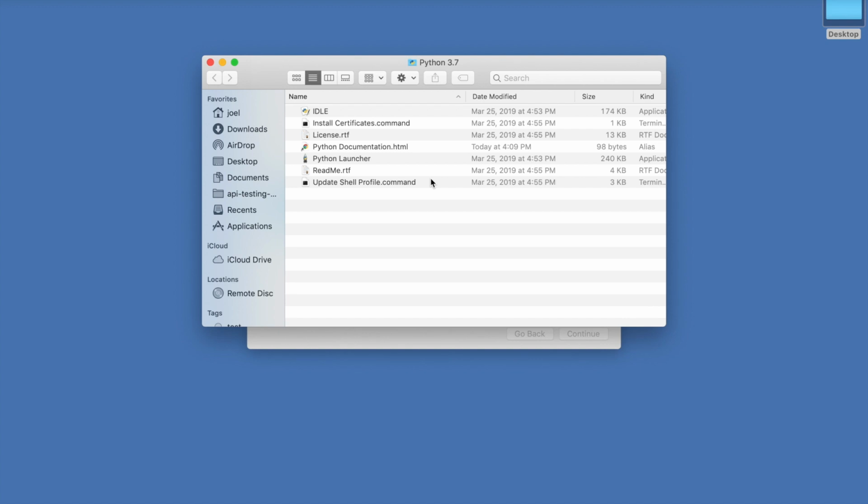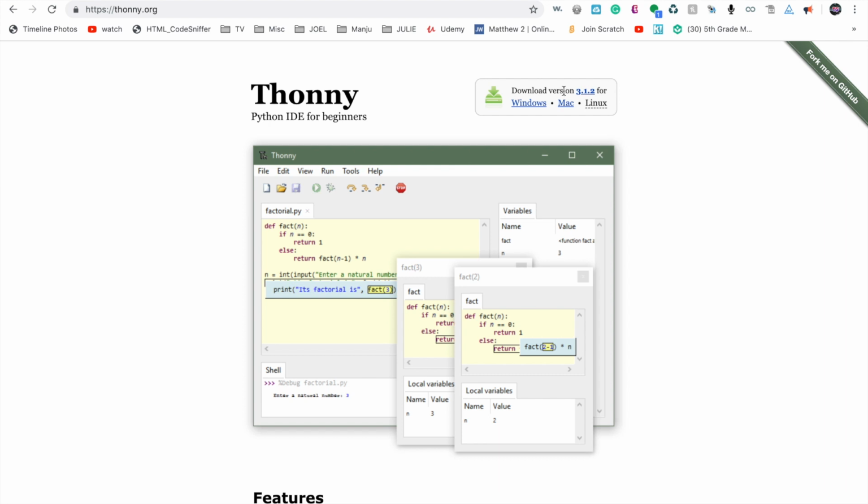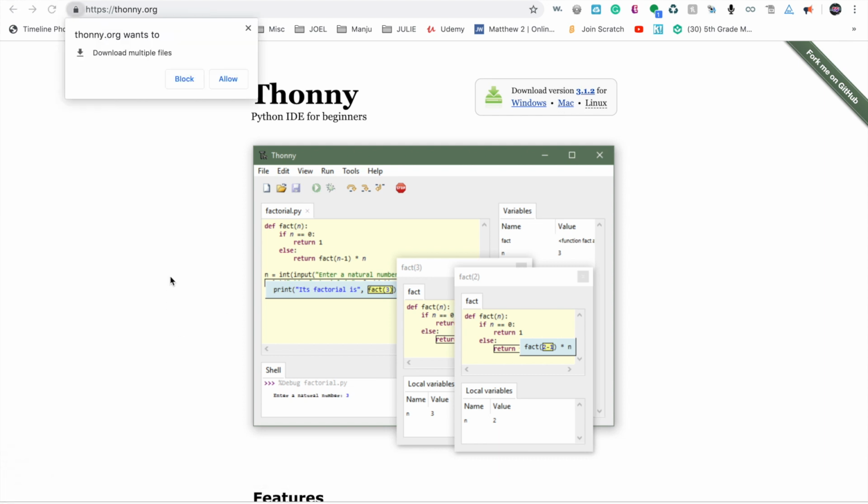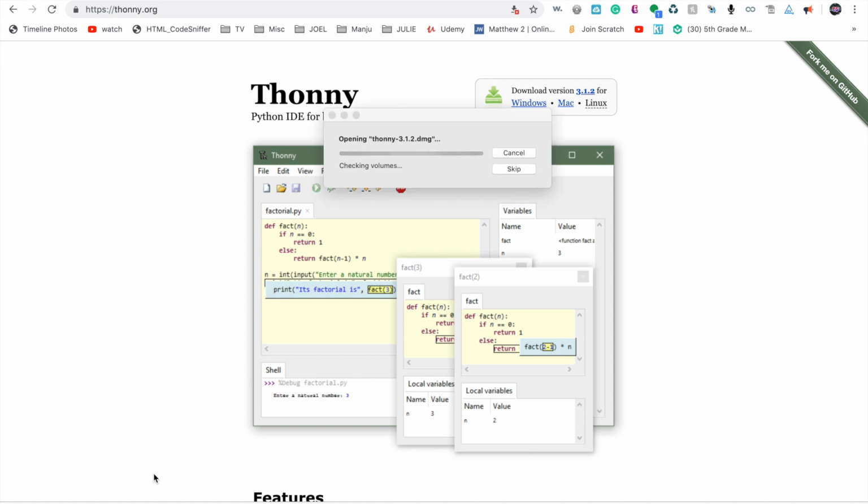Now let's go into Thonny. So this is how you install Thonny. There's going to be a link in the description for you to install it. So once you get to the website, you just want to hit whatever OS you're on and install it, open it up, and wait for it to install.